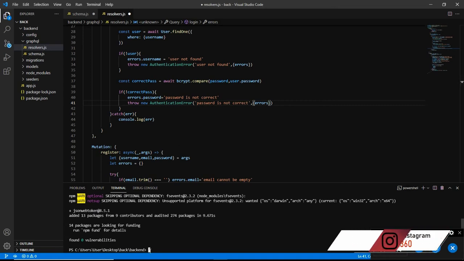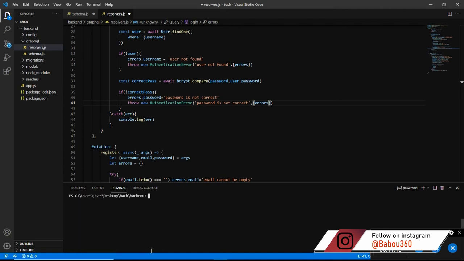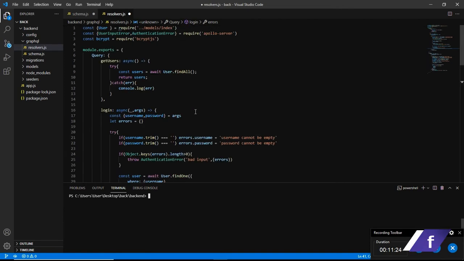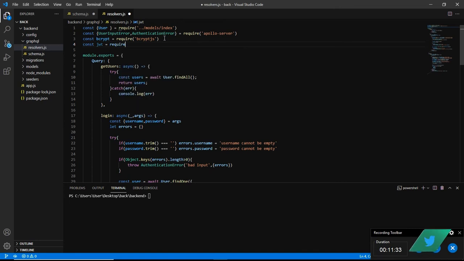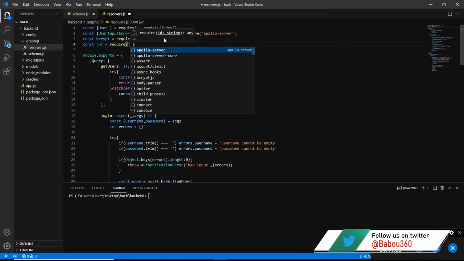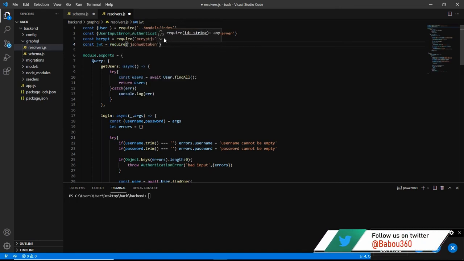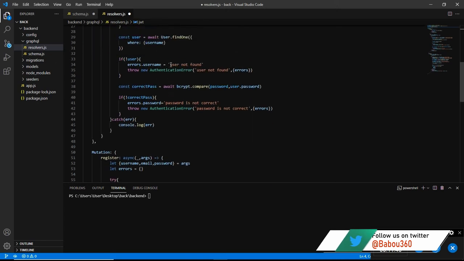So the package is installed. Okay, we're going to import. So const jwt is equal to require JSON Web Token, and since we will have it, then let us start using the JSON Web Token.